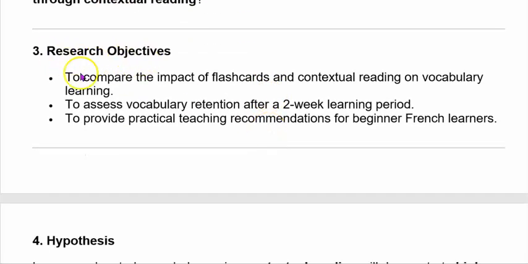So the research objectives are to compare the impact of flashcards and contextual reading on vocabulary learning, to assess vocabulary retention after a 2-week learning period, and to provide practical teaching recommendations for beginner French learners. So we want to give recommendations for teaching beginner French learners. Which is better? Is flashcards better or is contextual reading better? That is my objective. I want to give advice at the end.